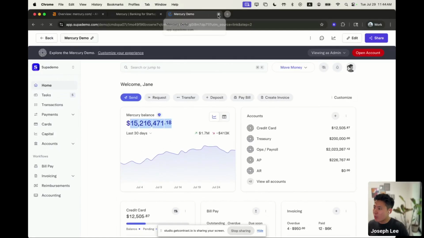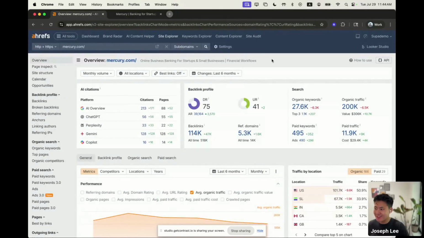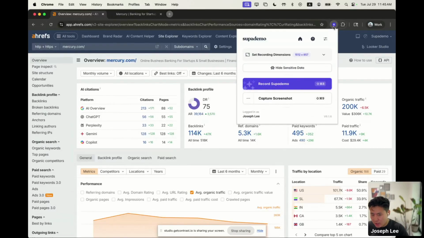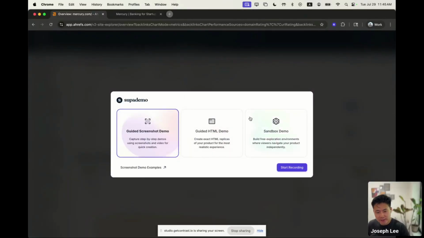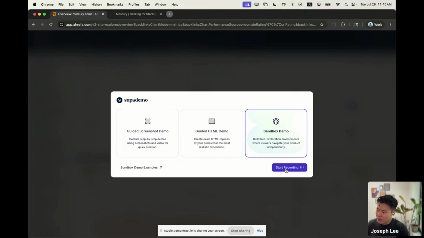Next, I'll quickly walk you through a very, very basic sandbox demo recording process. So creating a sandbox demo, it's as easy as a guided HTML. It just takes a little bit longer depending on the fidelity of access that you want to give to your end user. So again, what you would do is you would click the Supademo extension. You're going to click record Supademo. All right. That's going to pop open the choices again. And I'm going to click Sandbox Demo this time. I'm going to start recording.